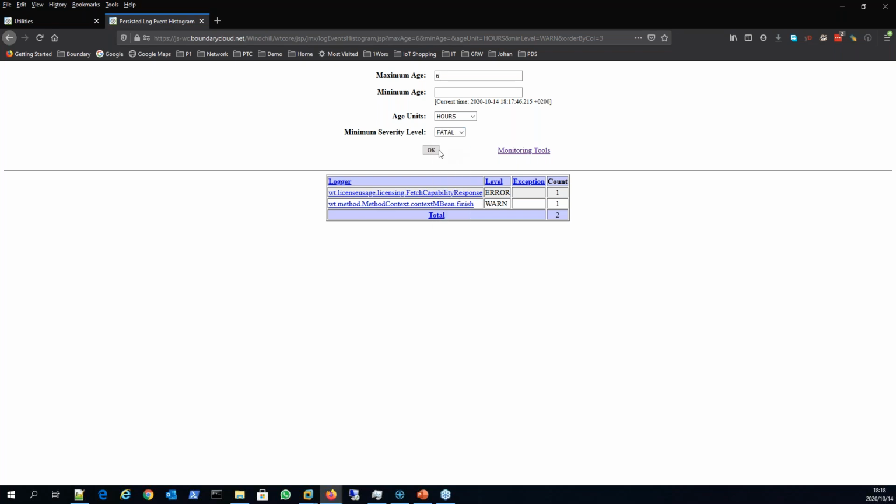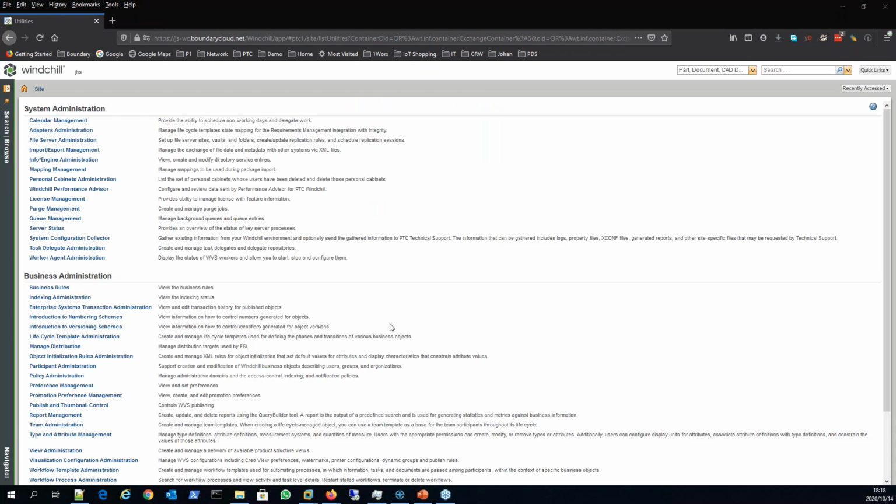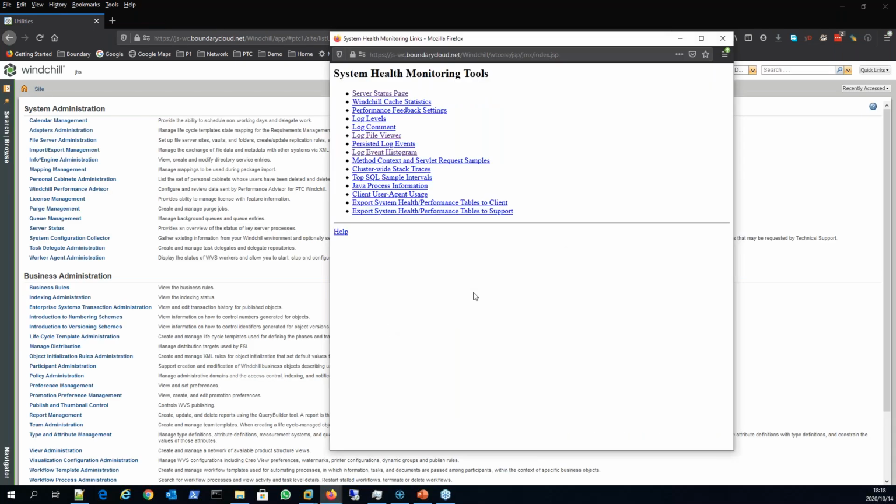I can also make it, for instance, fatal or all, and any one of those you can then select on and get additional information. And there you can see in my case, it couldn't connect to get the newest license file. So it's a very quick way to filter information to get to specific errors you might be looking at.